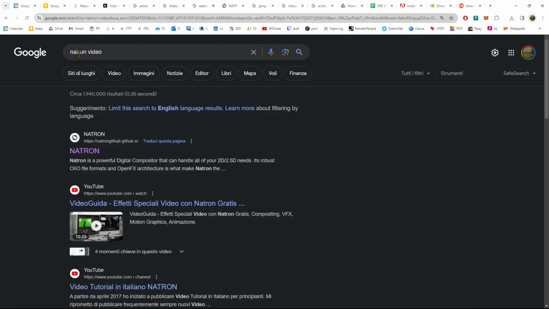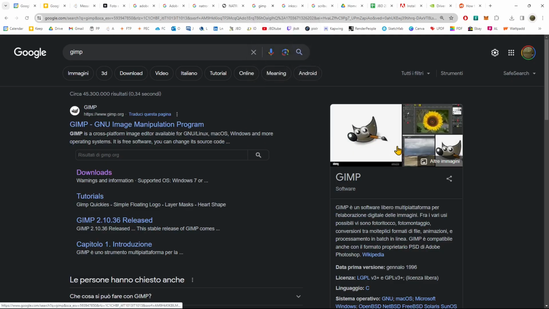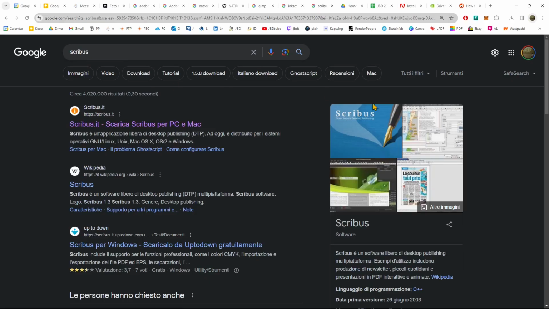There is also an open source alternative, which is called Natron. Natron is, again, for compositing and for VFX and motion graphics, just like After Effects, but it's free and open source. You have also other open source alternatives to Adobe software like GIMP for Photoshop, Inkscape for Illustrator, and Scribus for InDesign, and you'll find all the courses in the channel if you're interested.